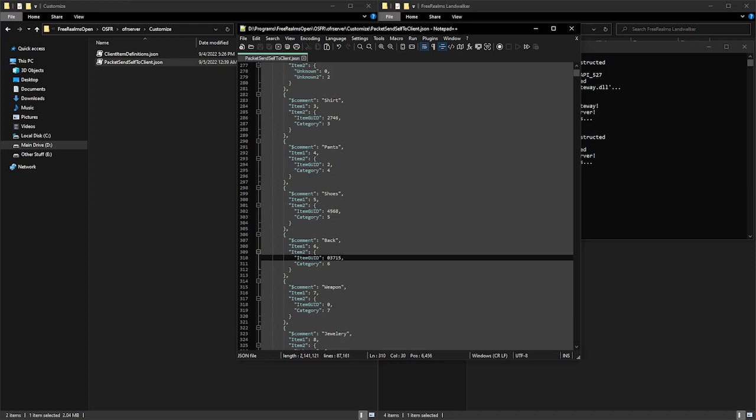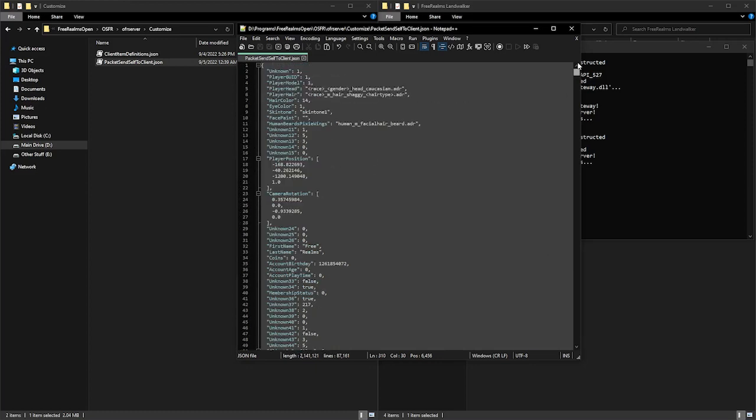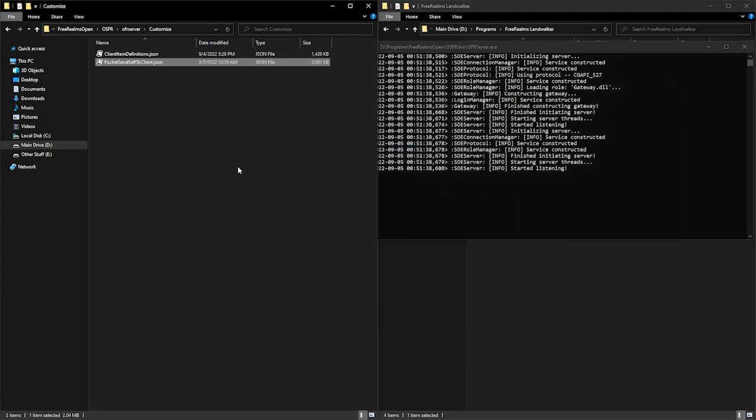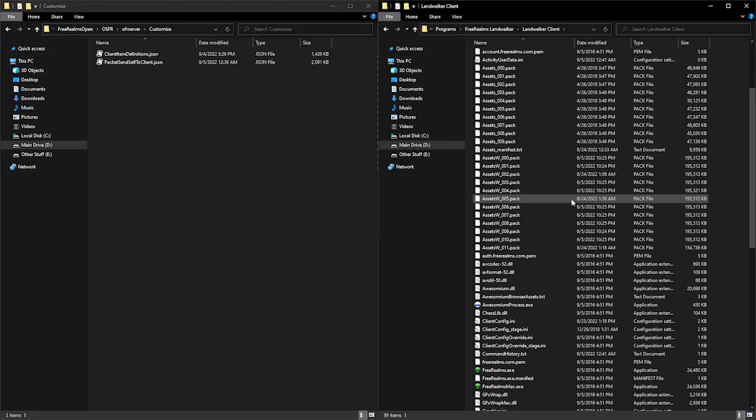So far, a lot of people in the server have just been randomly selecting numbers and seeing what works. That's what I did to customize my character, but there is a more advanced way to get it set up. But that's really for the developers to understand. It's beyond me, to be honest. But once you're happy with your character customization, or what at least looks good, you can minimize that and then go to your landwalker client and actually start the game.